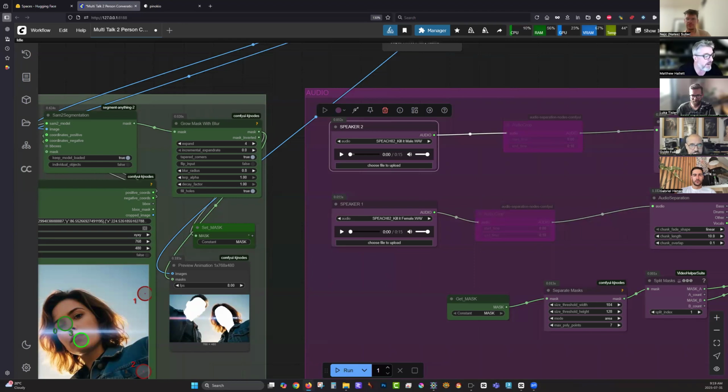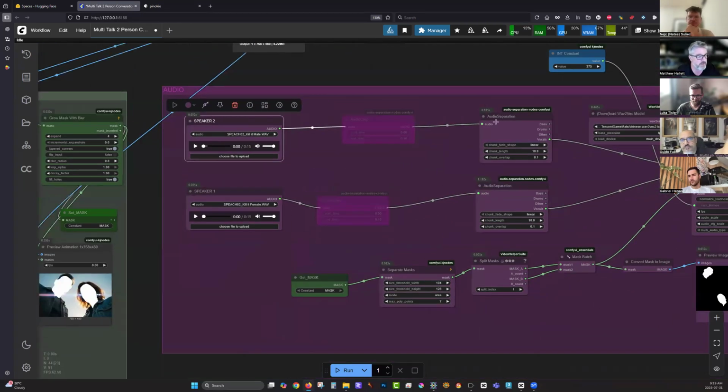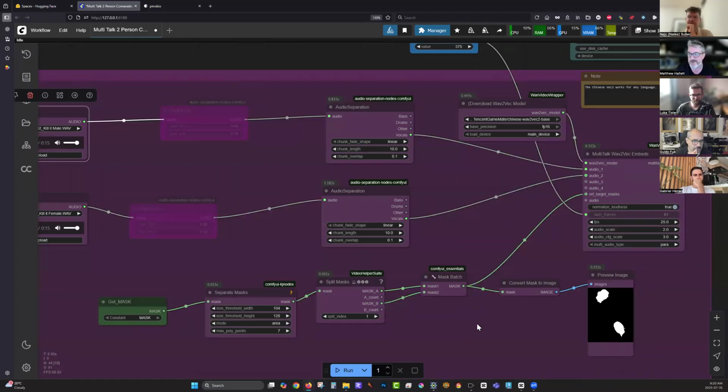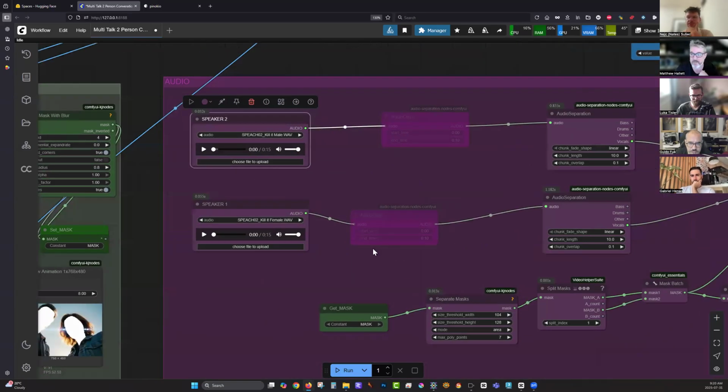We have our two audio loaded, and in this case, we just put the entire dialogue down below. And the trick is, if you ever tried to do this before, both characters will speak at the same time, and that's obviously the biggest problem. That's where I didn't come up with this masking.